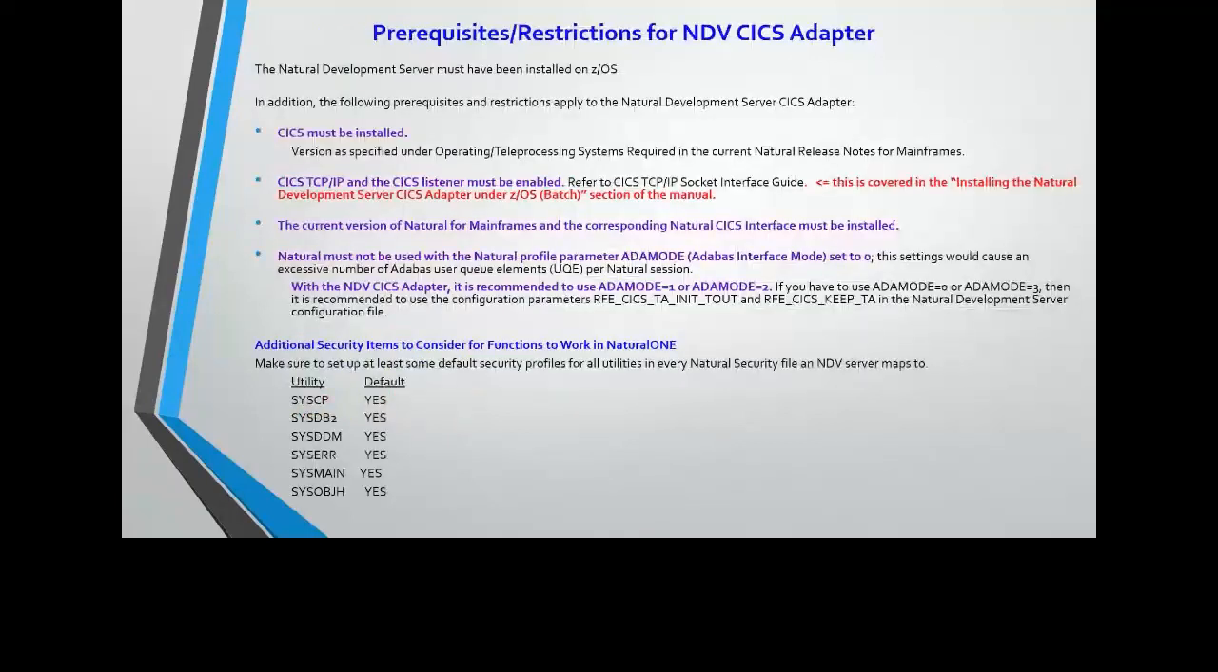What are the prerequisites and the restrictions for the NDV Server CICS adapter? We struggled to get the CICS adapter to work with our NDV server for a variety of reasons. Once we went through the manual with a fine-tooth comb, opened a few logs, and got a little more information, that is all now in the manual. All of this information is in your manual, so go through it with a fine-tooth comb. Make sure you have all of these options configured when you're setting up your NDV server with the CICS adapter.